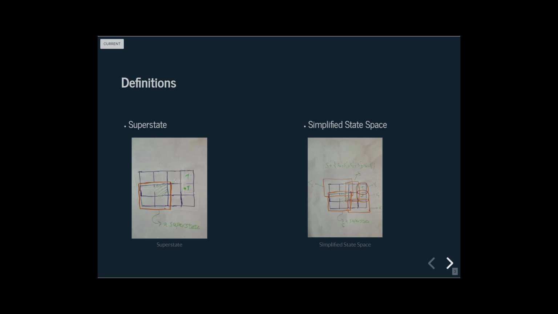We define superstate as a set of neighboring states, as is shown in the left-hand side figure, and define simplified state space as a set of superstates that cover all of the state space, as is shown in the right-hand side figure.